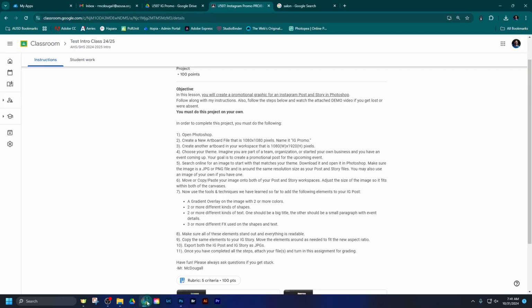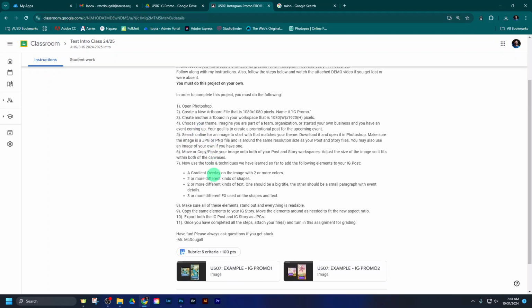So now you're just going to keep adding stuff to the promo, just like we did in the artboards and the other ones. What else I want you to add is 2 or more different kinds of shapes. So at least 2, but you can add more shapes to it. And then 2 or more different kinds of text. Different kinds of text means different sizes and different fonts. You should have at least one big kind of title font and then a smaller one with event details.